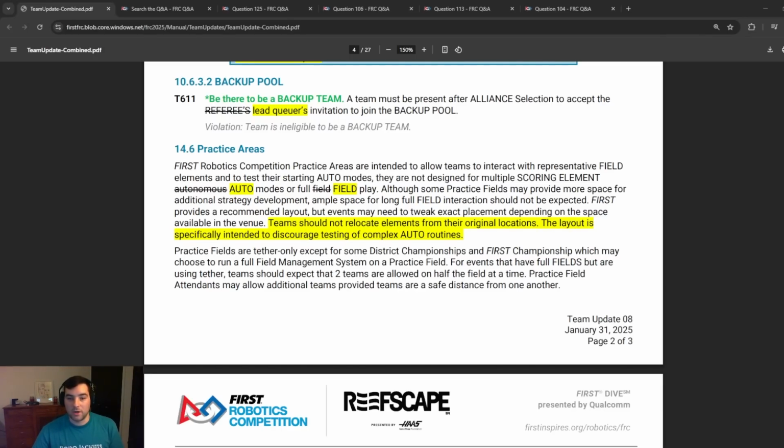So my gut is first it's going to say, hey, this is how you're going to set up the practice field. And it's essentially going to make it impossible or nearly impossible for teams to run complex autos on the practice field. They want to bring down that amount of injury to patrons that are on the practice field. So be sure to prepare for that.